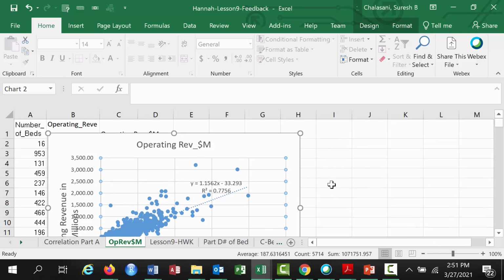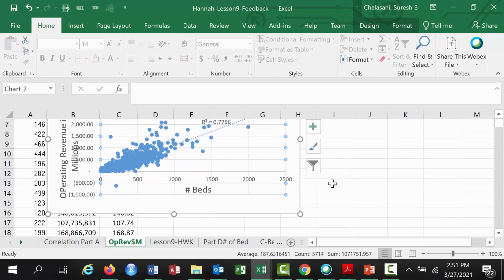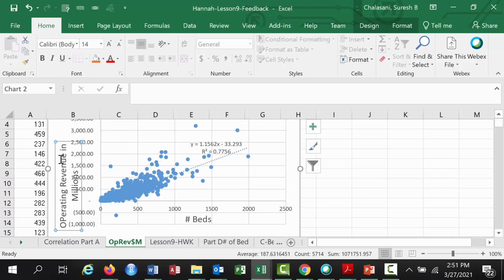And so hopefully this is showing you a couple of different ways of how we could format and add titles for the x-axis and titles for the y-axis in a chart, as well as formatting the trend line.